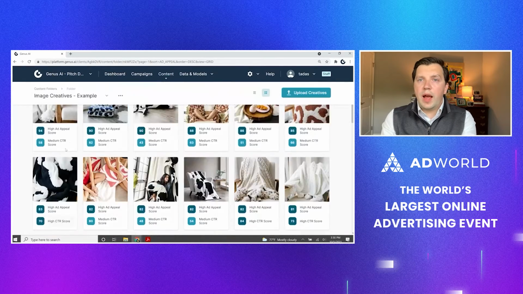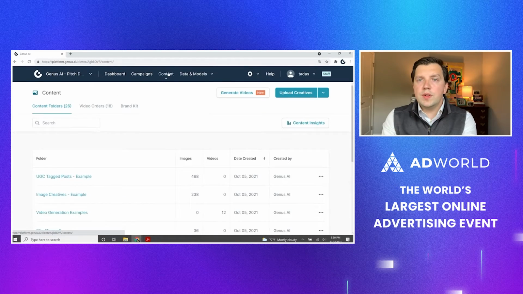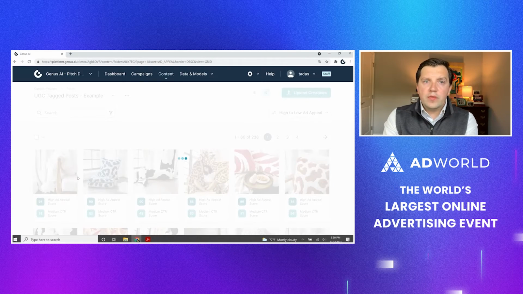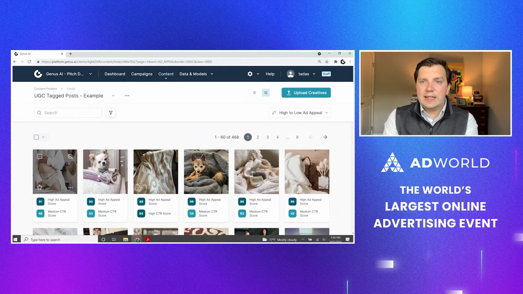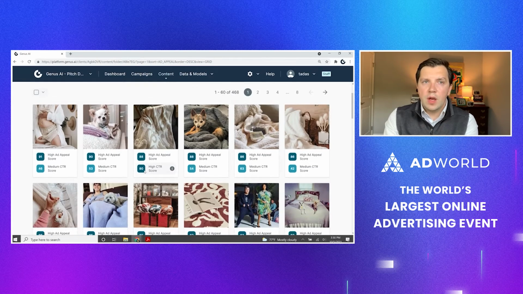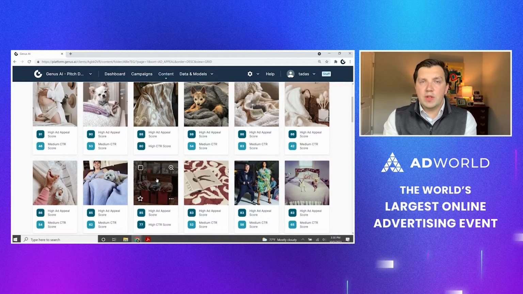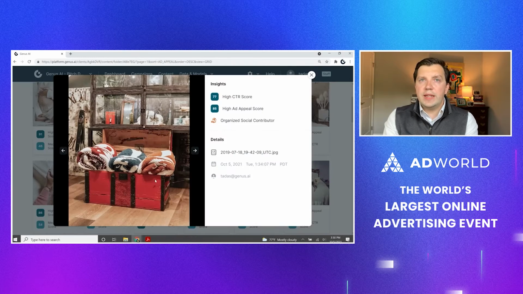Brands that use this tool actually upload user-generated content frequently as well. And what's wonderful about user-generated content is that it's wonderfully diverse. So for example, this particular image is also scoring high in terms of click-through rate and high in terms of ad appeal. However, it's ideal for an Organized Social Contributor type audience, where these customers are higher in their levels of conscientiousness. And you can see that the product is neatly folded and organized in this image.